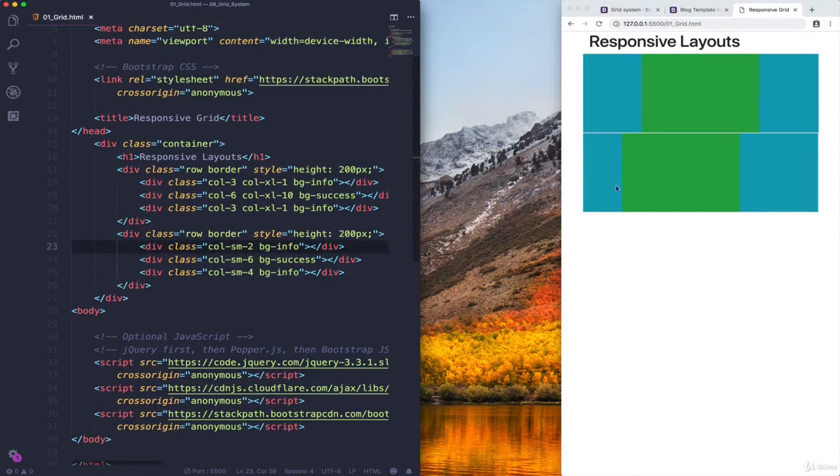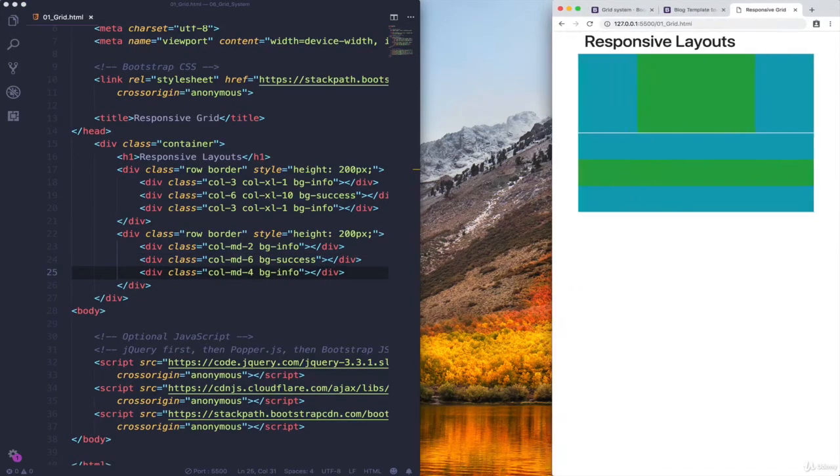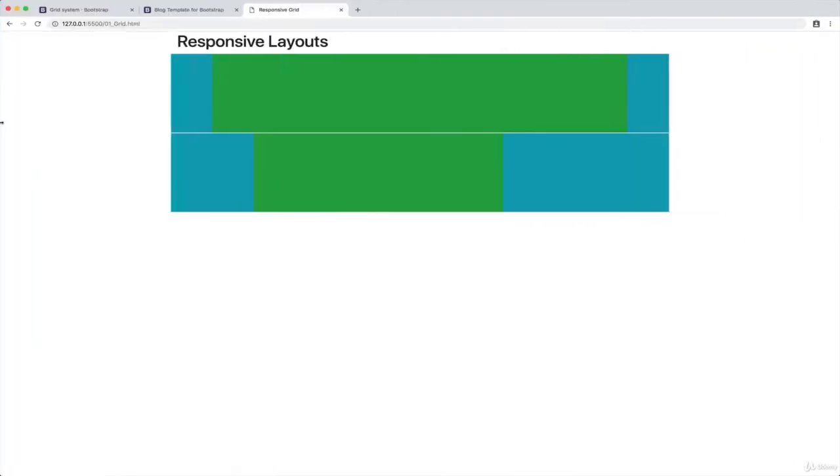And if instead I think this is too cramped, I want them only to expand at medium, I could change that. And now they're stacked, and they're stacked until I hit medium, at which point it expands.